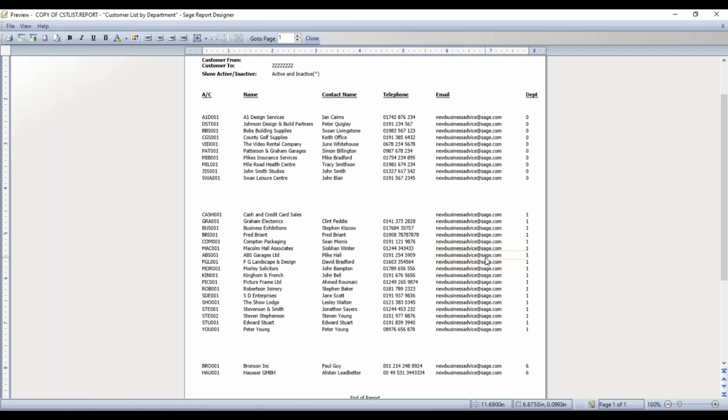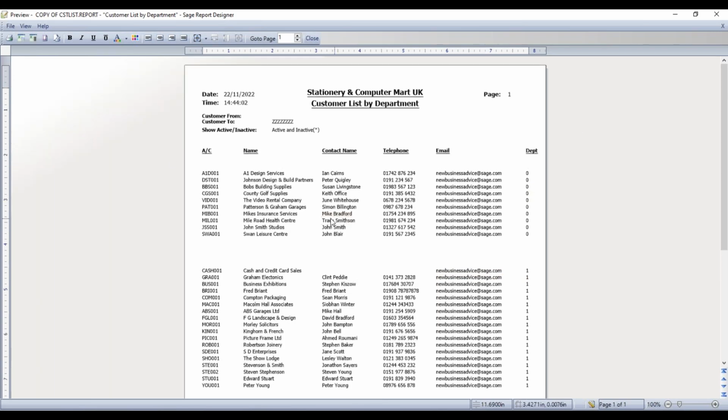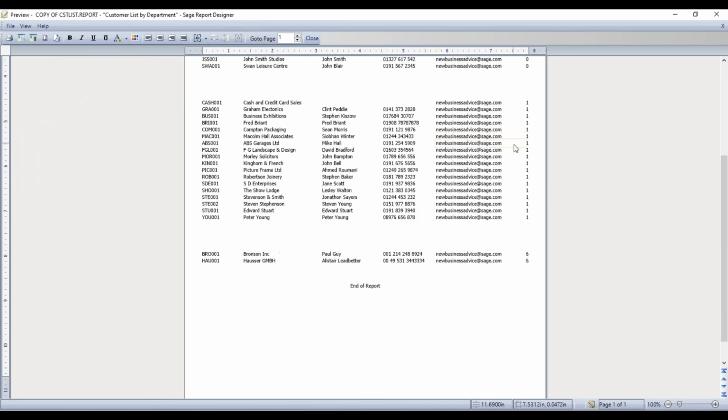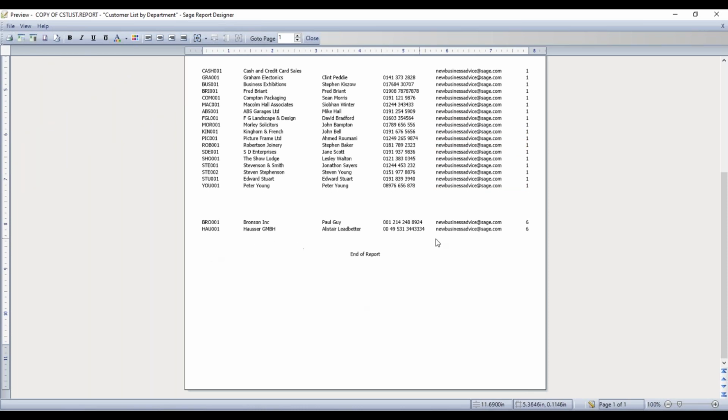But what else could I do to make the report look a bit better? So from this preview screen, let's have a look at what's wrong. Firstly, my column headings, which are the ones in bold, are only showing once at the top of each page. So if I scroll down to Department 6, how do I know what each column is down here? Because I can't actually see my column headings because they're at the top of the page.